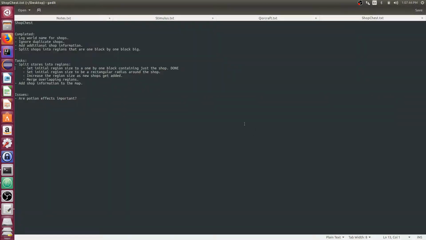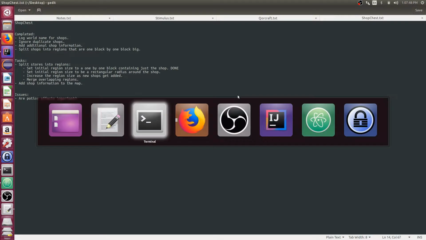So the next step is to set the region size to be a rectangular radius around the shop. So let's go take a look.